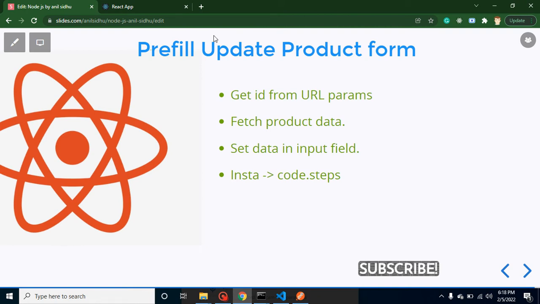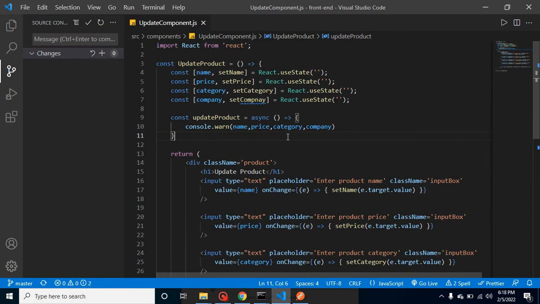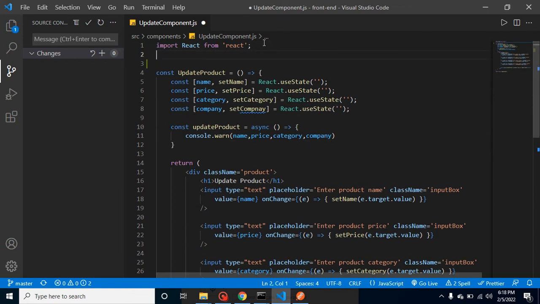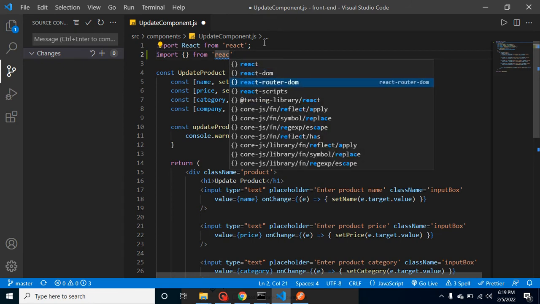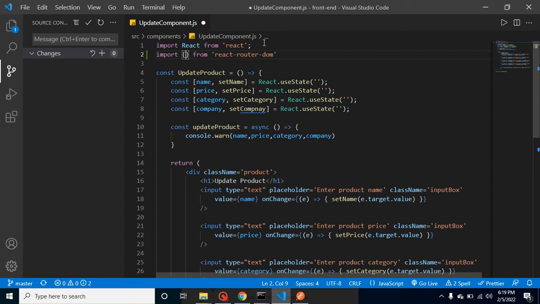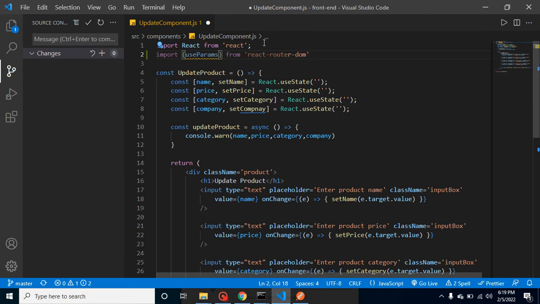So now let's get back to the part, and first of all, let's get this ID inside the code. What you need to do first is use the params hook, right? So that we can get that ID. So simply put here import something from react router DOM, and let's use useParams. That is a hook.